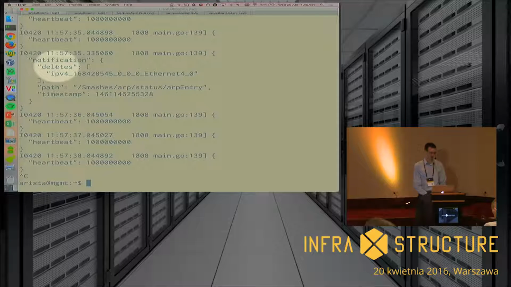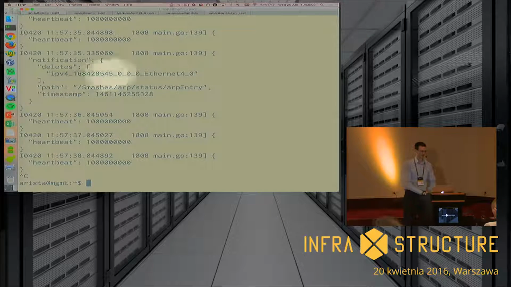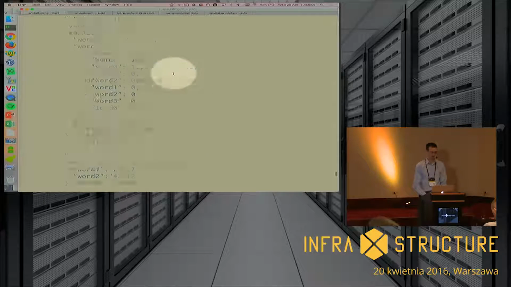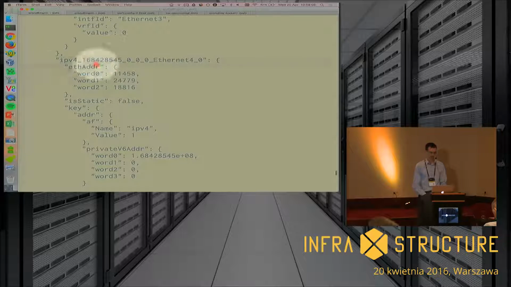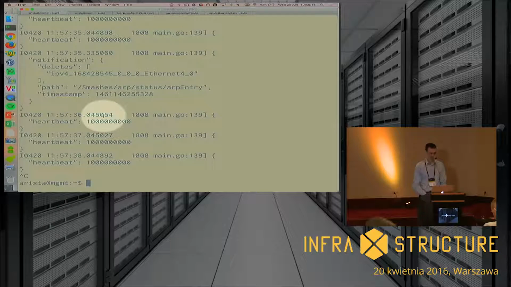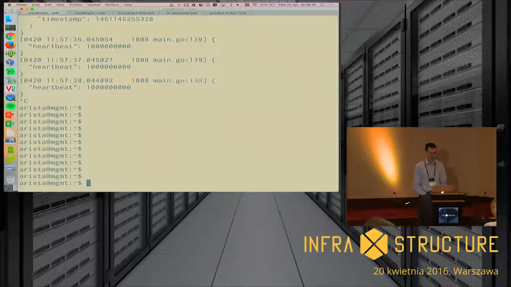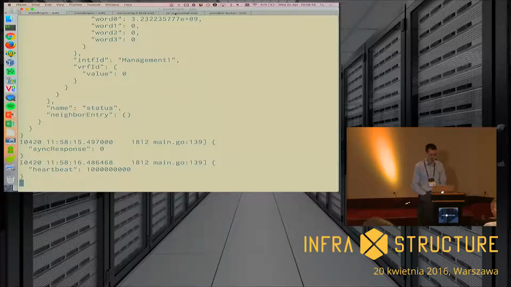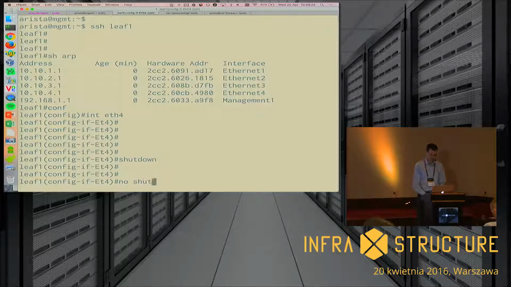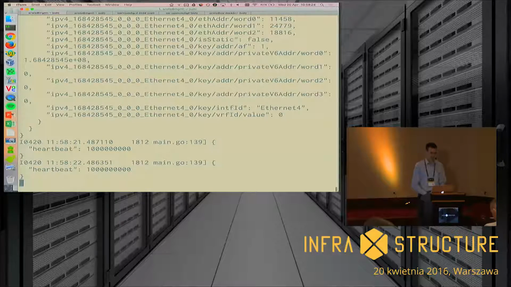You've got a notification. The previous one was an update. Now it's a notification of a delete, remove the entry. And the entry is for everything that was under the IPv4 with the IPv4 address here and Ethernet 4. I can retrieve it if you want, but it was Ethernet 4, so it deleted all that content here.